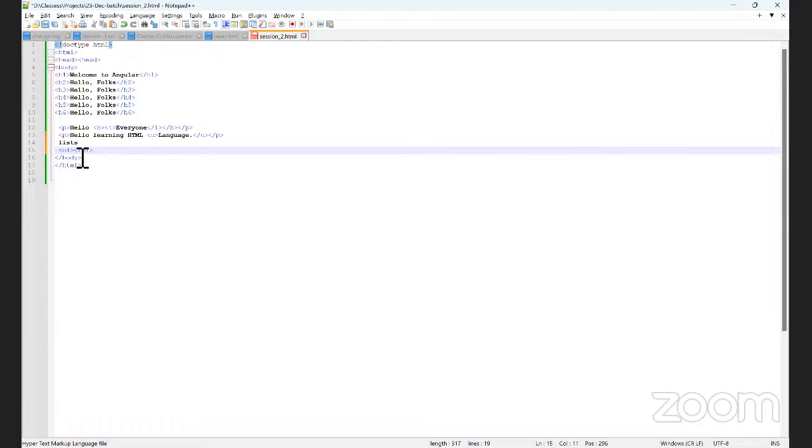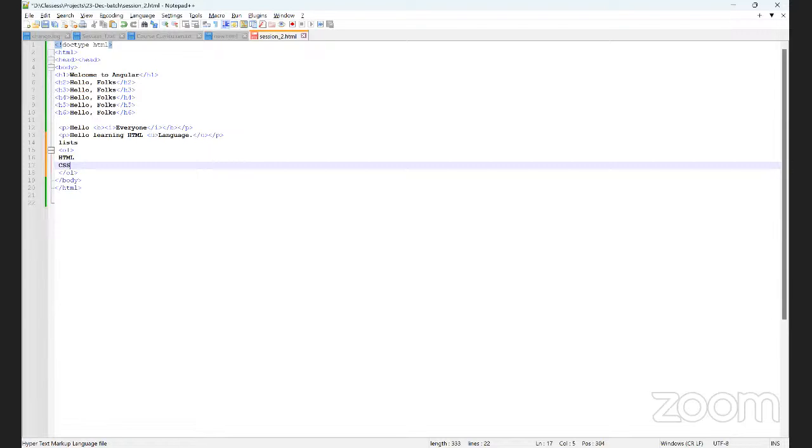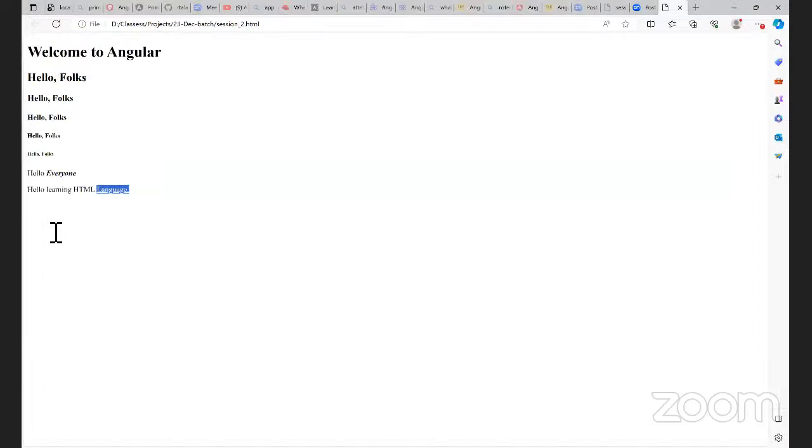In between this opening and closing tag, we write some content: HTML. In the second line, I am writing CSS. I am saving it and running it in the browser. See here, both are coming in the same line. Suppose you want this in a vertical manner, then we are going to use the list tag, li.